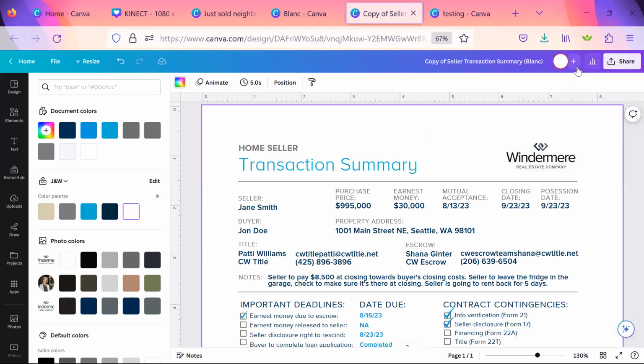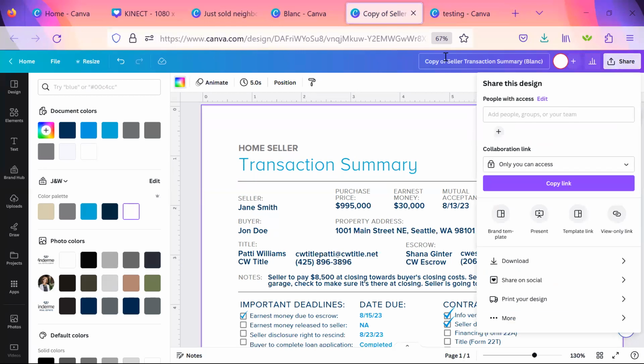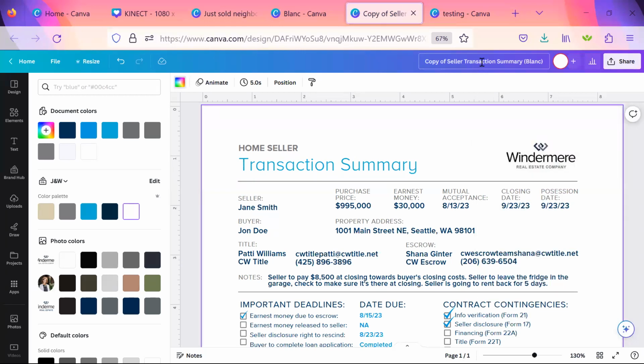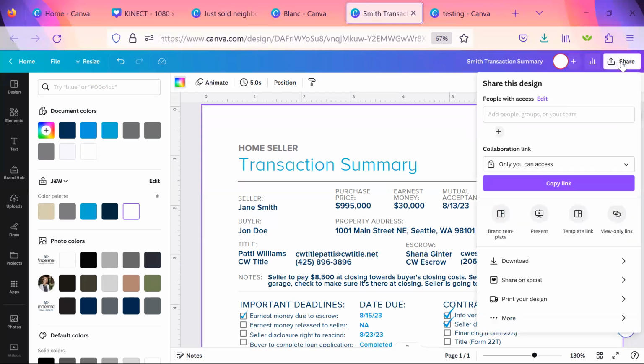Yeah, so I'll show you how to do that. So you have your document here in Canva, and now you either want to print it or send it to a client or whatever you might want to do. So you're always going to go to share. Now the one thing I would do on this one is rename it. So let's just say this is the Smith transaction summary. Okay, so now it's named as that. And you're going to go to share.